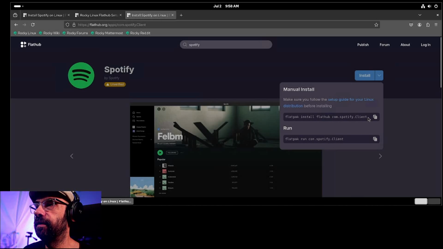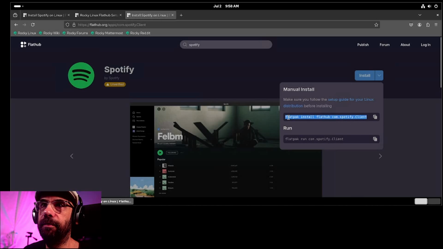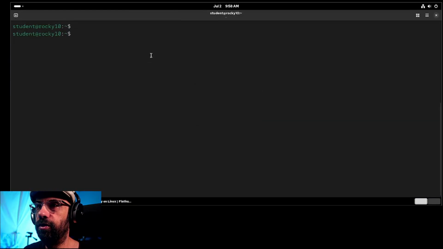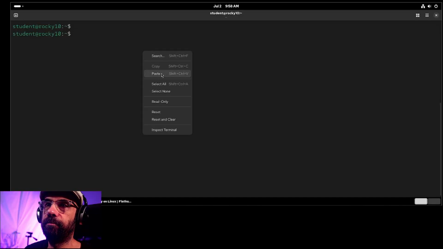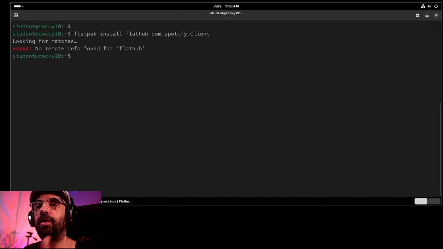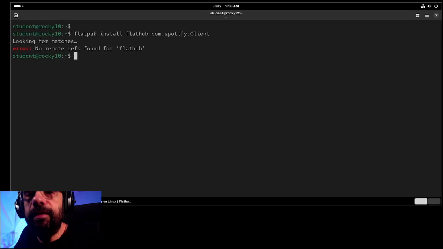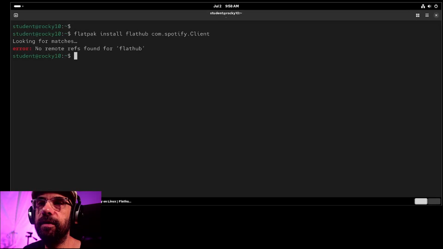Let's run this. Let's just copy this or click the button. It's the same thing. And you don't have to be root to do this. A regular user can do this. And in Rocky, or possibly other Linuxes, this can happen: looking for matches, no remote references for FlatHub, okay? If this is something like a Fedora, Ubuntu, Mint, one of those more desktop Linux boxes, it should just work, okay? And of course, you need to install Flatpak.